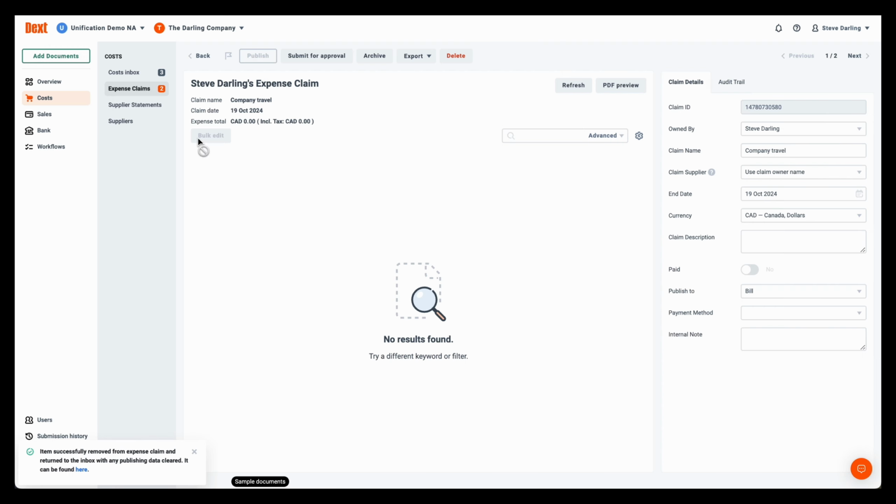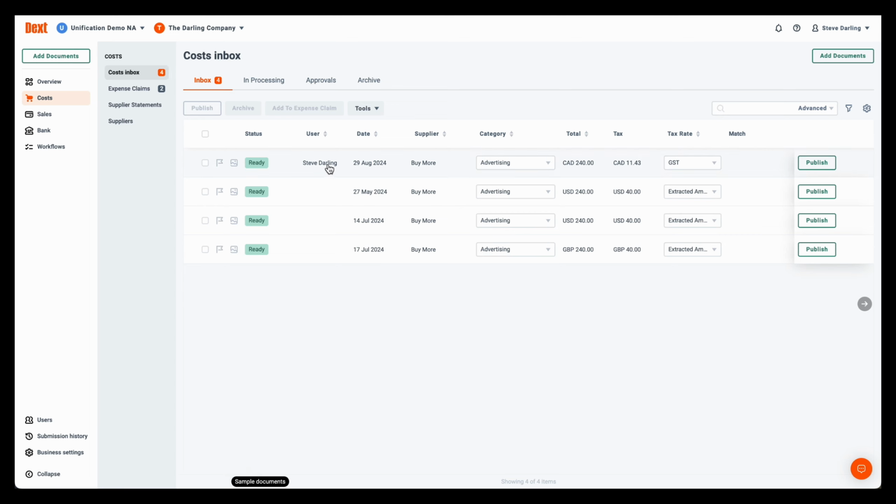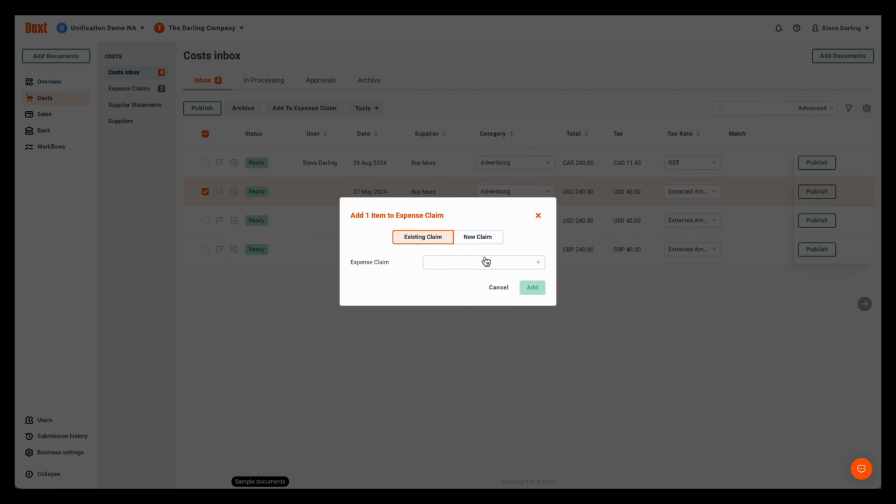So if I remove that, the claim still exists because I haven't deleted the claim, which I could do. And now if I return to the inbox, I now see this has been returned. So now I can take this item and add this to my existing expense claim for the company travel.